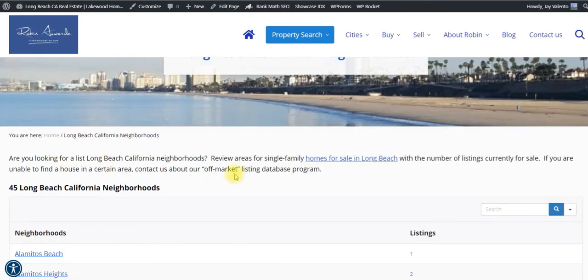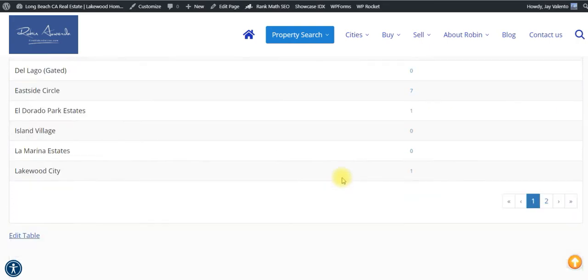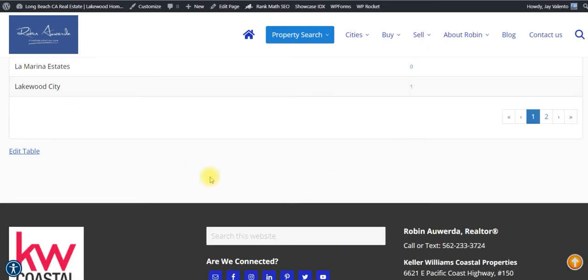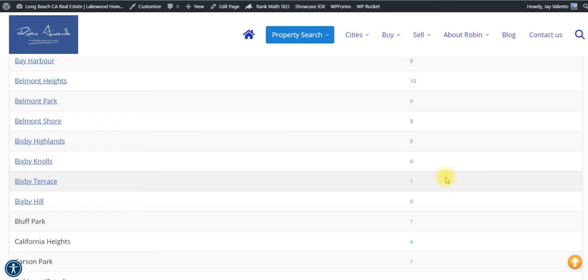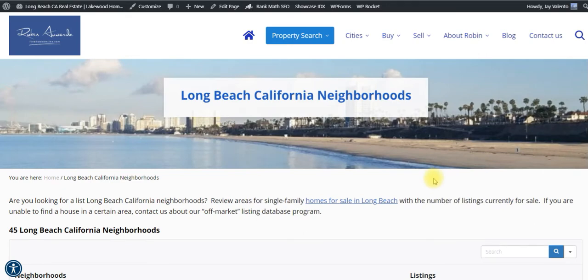And so the owner of this website, Robin Awerda, could add more content here. In this section, that content is language, words, creating a sense of getting to know people and giving them ideas on how to search and what to do. There could be lots of calls to action in here. This is a list of neighborhoods. And then down below the table, Robin could add more content at the bottom here because the internet is based on content. And that's what really drives all the searches regardless.